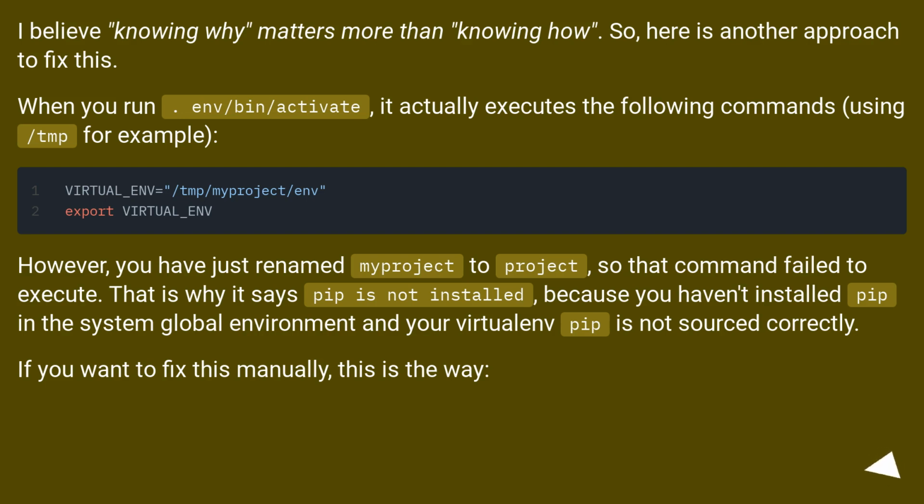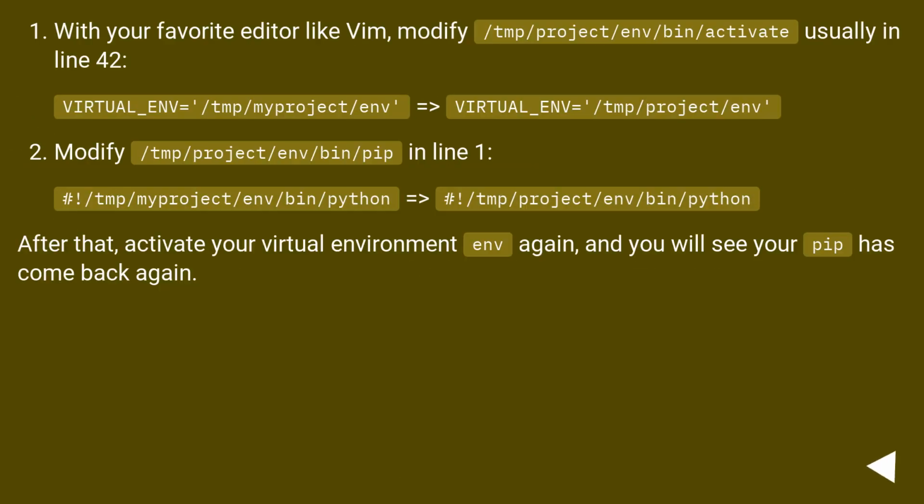If you want to fix this manually, this is the way. With your favorite editor like Vim, modify, usually in line 42, VIRTUAL_ENV=/tmp/myproject/env to VIRTUAL_ENV=/tmp/project/env. Modify in line 1 as well. After that, activate your virtual environment env again, and you will see your pip has come back again.